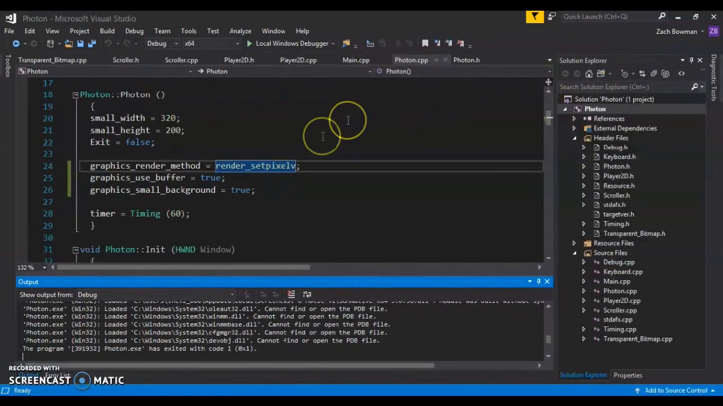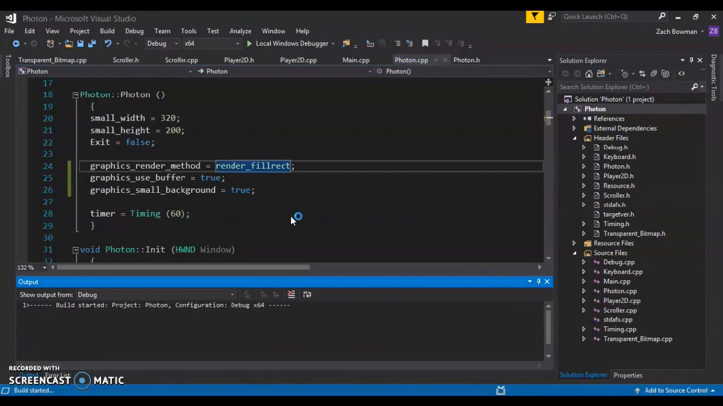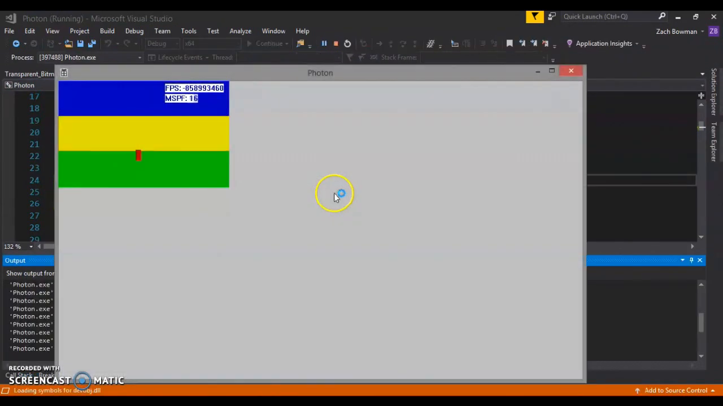I'm going to switch to drawing filled rectangles. 4,000 frames per second. 6,000. Why is it so freaking fast? Because instead of making thousands of individual tiny draw calls for each individual pixel, now we're just drawing 4 things. 3 big rectangles for the background and 1 small rectangle for the player.